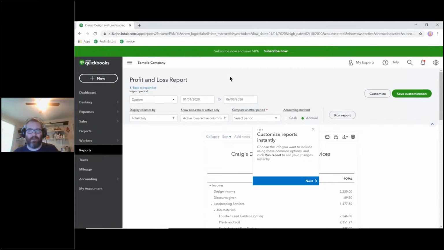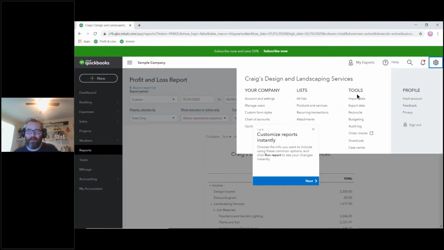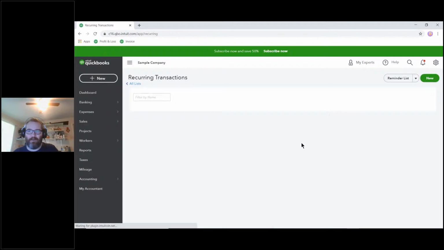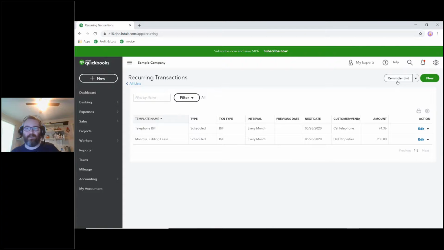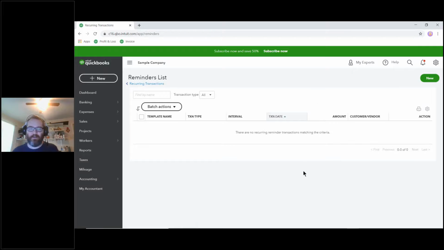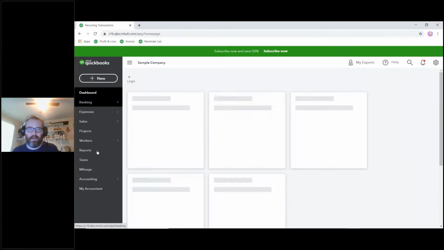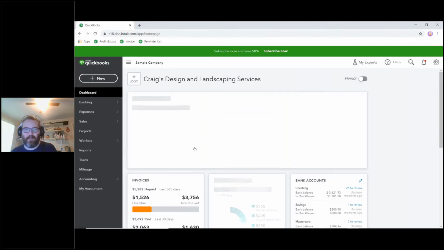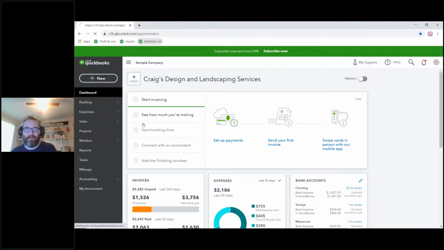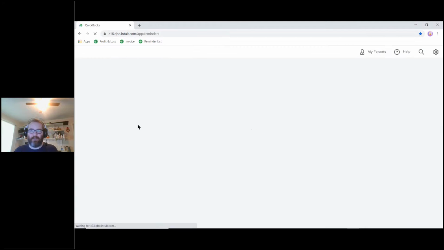I can do the same thing for that reminders list, right? So maybe I want to be able to see my reminders list anytime I want, and it takes me a long time to get there. Well, no problem. Once you get to a page that you want to come back to every now and then, you can click this little star, and we'll call this the reminder list. Click done, and now I can get back to that reminder list anytime I want to. Just click it, and it takes me right there.